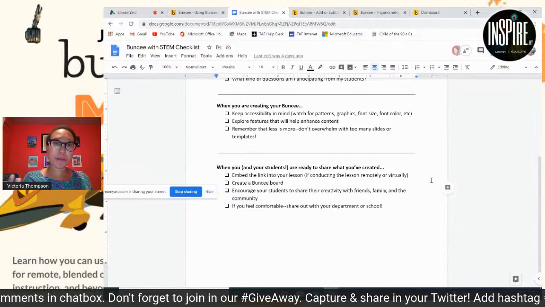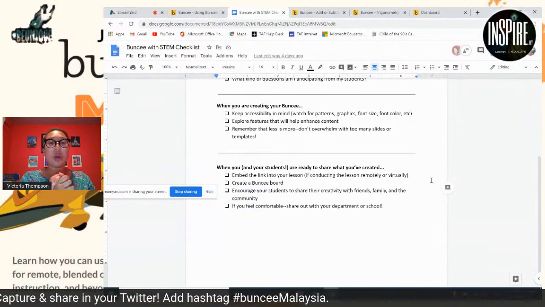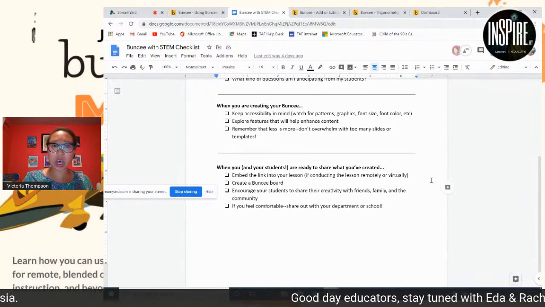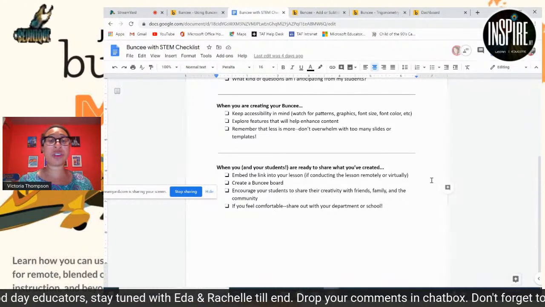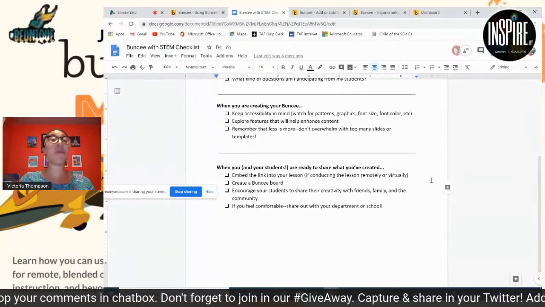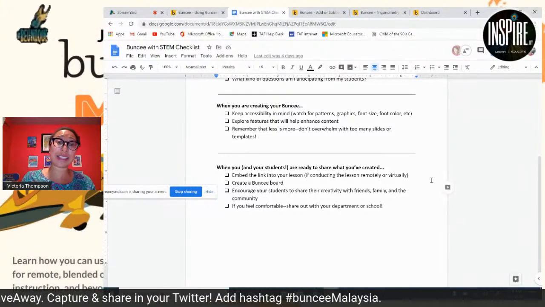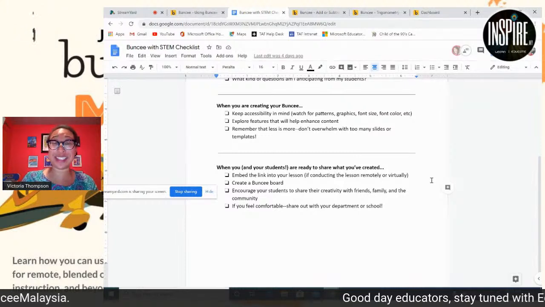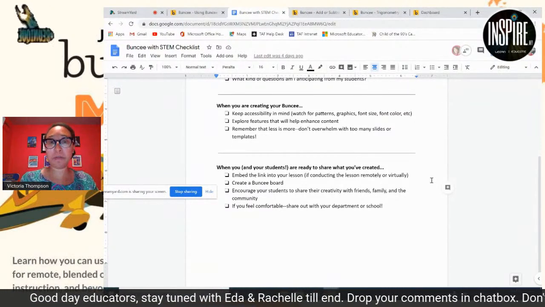But just when you're creating your Buncee, keep accessibility in mind. We want it to look clean. We want to watch for patterns, graphics, font size, font color, all of those things. I also always encourage people to explore features that will help enhance content. So for example, like a former math educator, Khan Academy is in Buncee. It's one of the only platforms that has it. You better believe I was putting Khan Academy videos in when I was making my Buncees, right? Anything that helps enhance the content is wonderful.